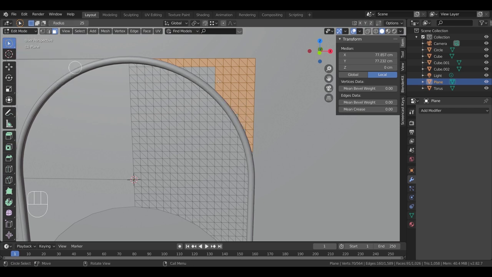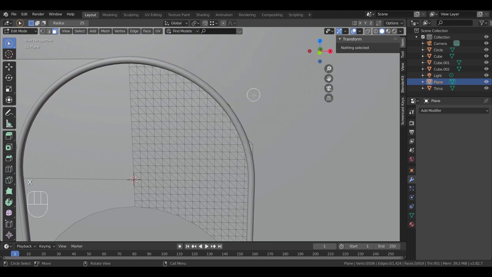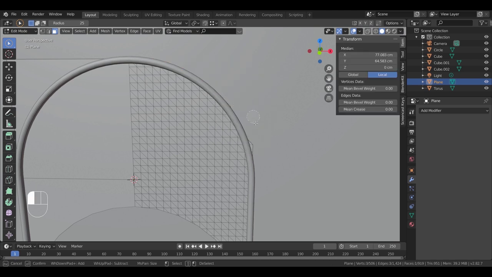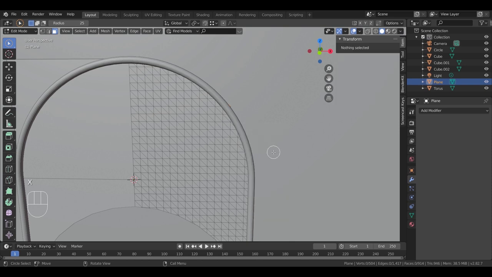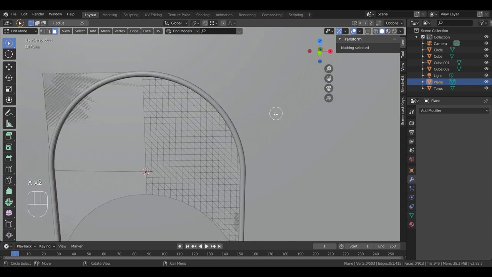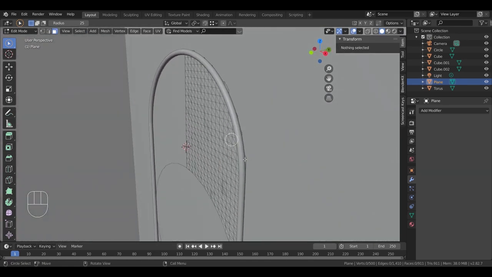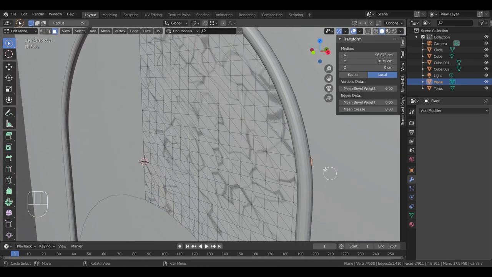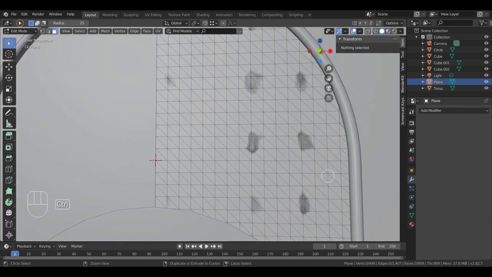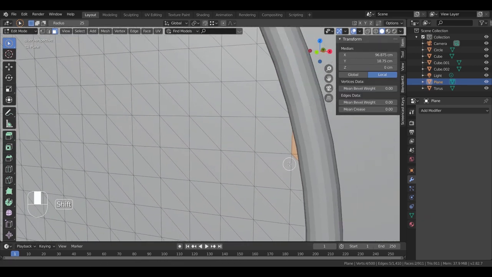Changing the selection tool to circle did help. Once finished, press X and delete faces, and delete those two big faces on the left. Here the faces are visible to be deleted, so I just move the vertices around so it won't appear.